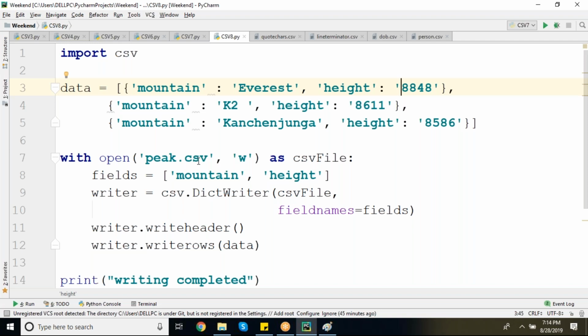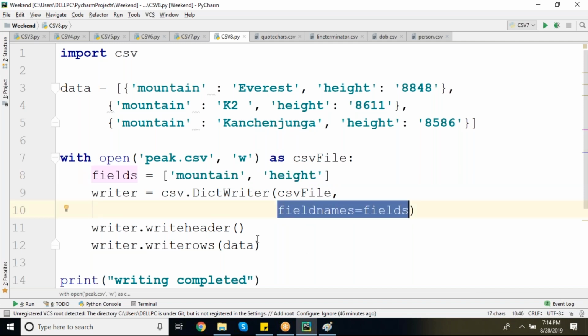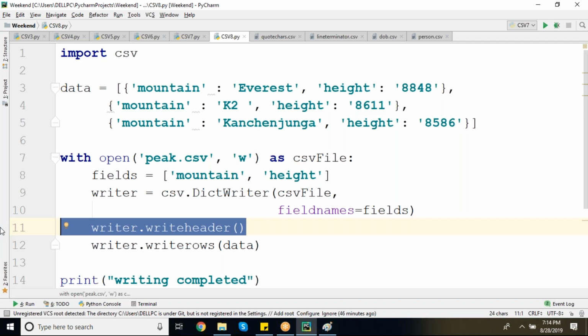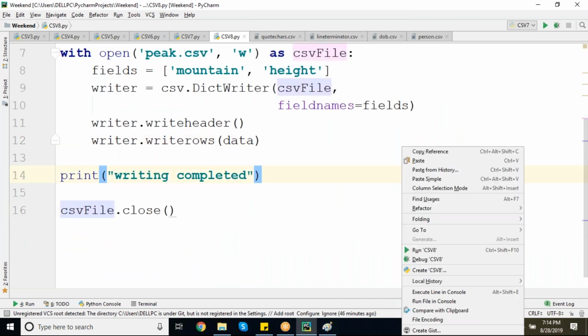Then we are opening peak.csv in write mode as a CSV file. First thing is we will be writing the fields. See, we have prepared fields over here. That is the headings that we need to write into peak.csv. First, we will write those field names as a header. So our header in that file is written. Later, whatever data is there, we are passing as a parameter so that your list of dictionaries will be written into that. Got my point, right? The list of dictionaries will be written. Then we are closing our file over here.